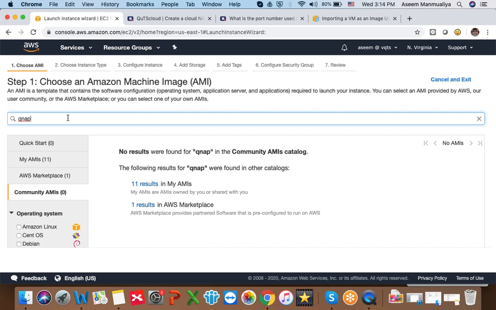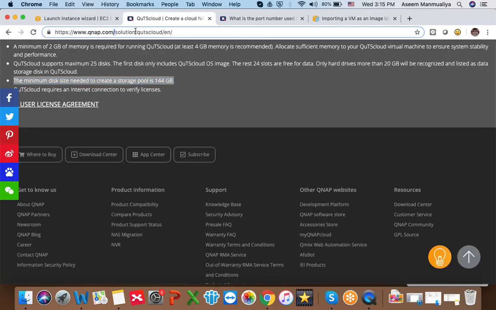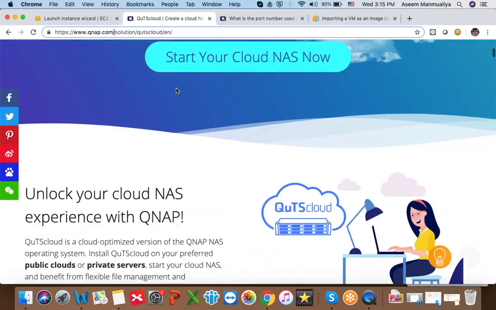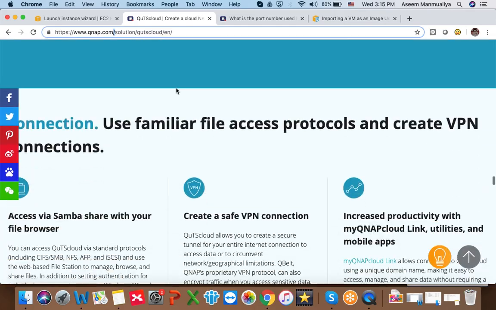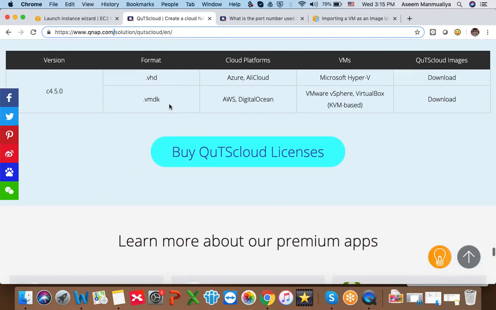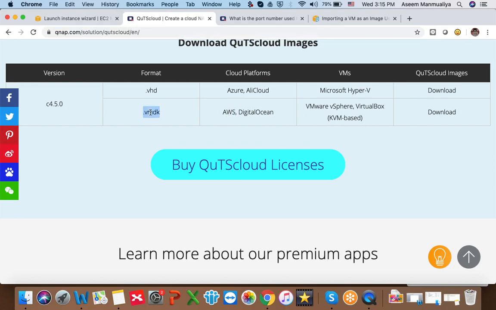The other way to get the QuTScloud image is to download it from our landing page. You can go to qnap.com solution QuTScloud, and this is our landing page for QuTScloud. You can scroll down, and you will be able to see a download link here. For AWS we recommend a VMDK format image, and you can just click on the download button. Once you download it, the image will be on your local PC. It's around, I think, maybe 400-500 MB.